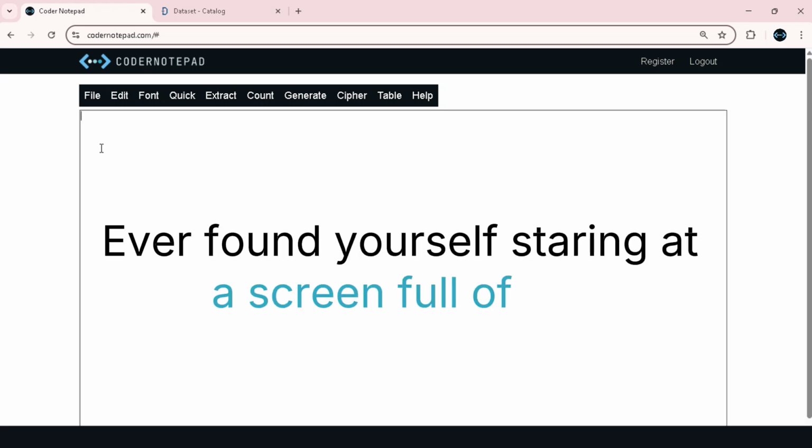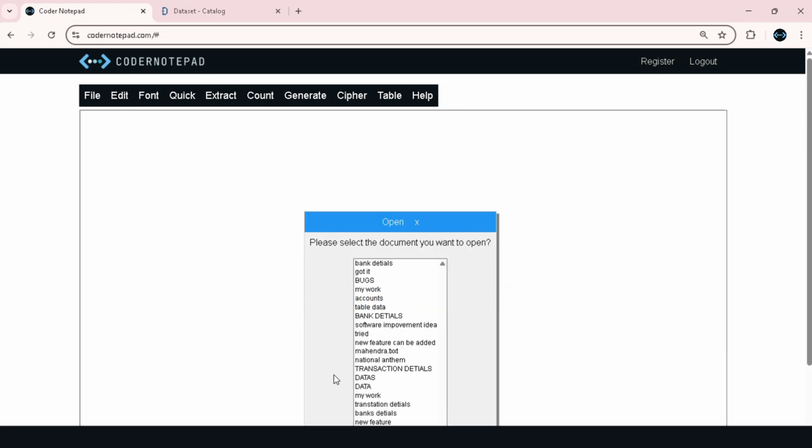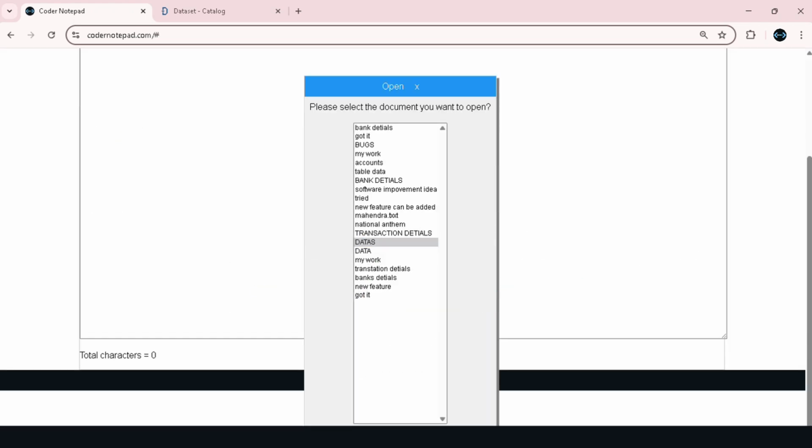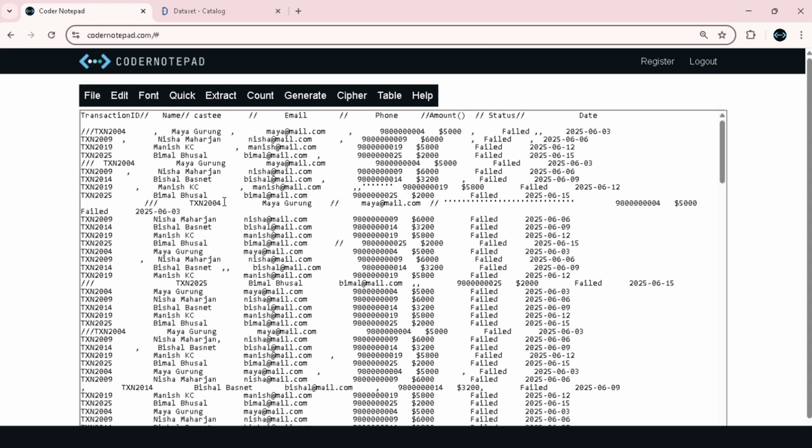Ever found yourself staring at a screen full of data that looks like a total mess? Random characters, weird symbols, extra spaces everywhere? You know, data that screams, I don't know how to deal with this. Well, you're not alone. Here's a file called data.